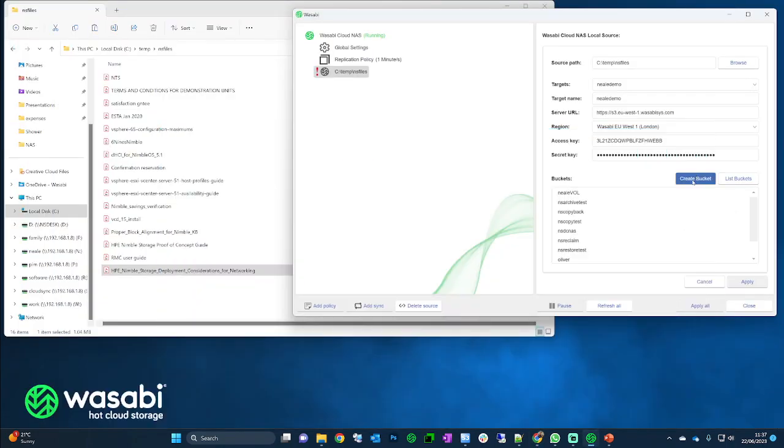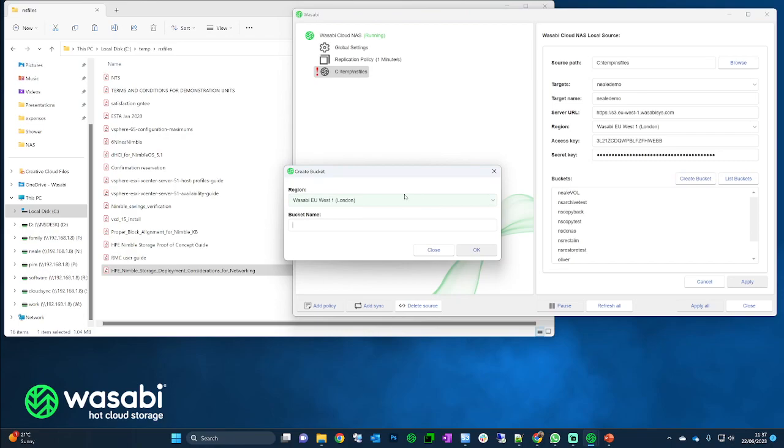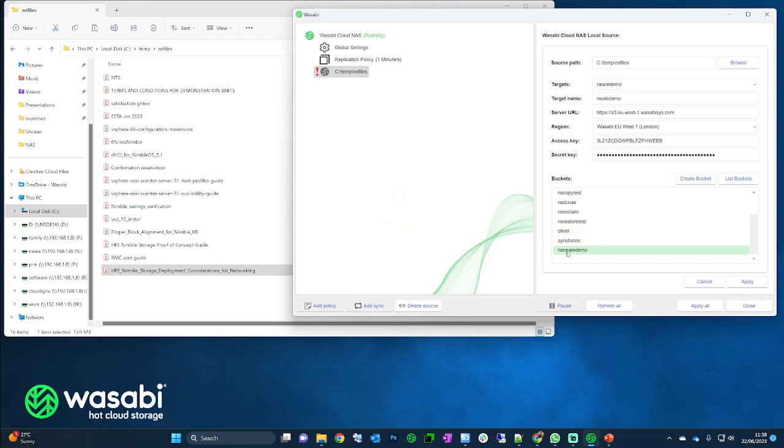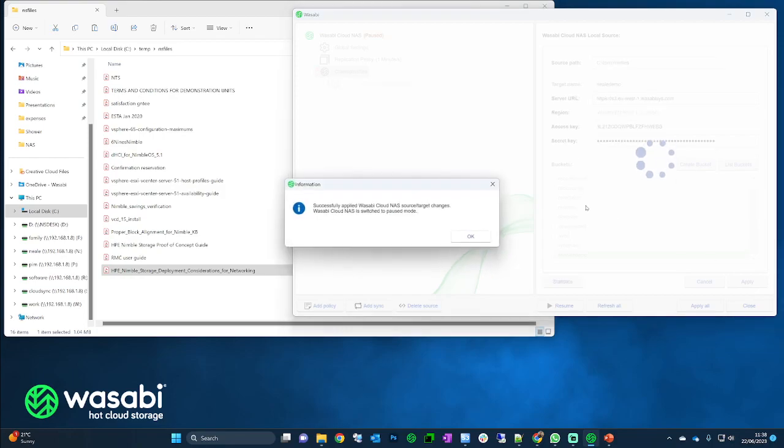But I'm going to go ahead and create a new bucket for this demo. So let's go ahead and create the bucket. I'll call it NS demo. What do we call it? NS. Let's just go with the same name. Neil demo. There we go. So NS Neil demo. I hit OK there, and it's going to create my NS Neil demo bucket, and I'll hit the apply button.